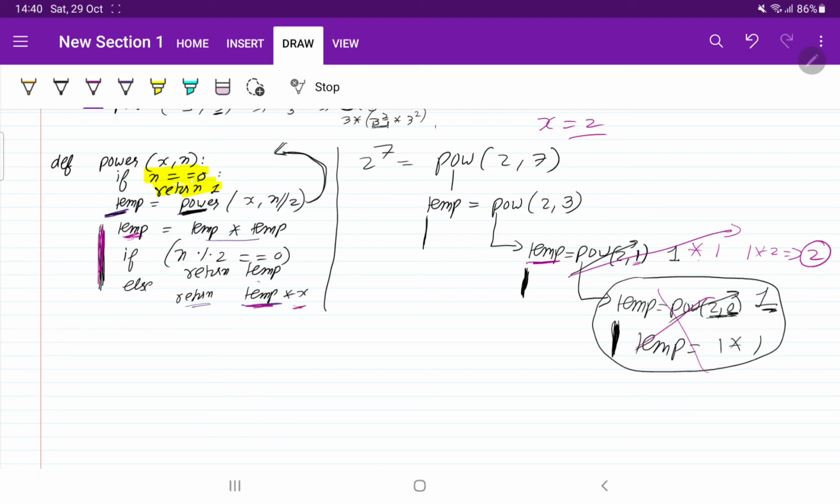So this call is done. This call is entirely done. We will come to here. Then we know some steps are pending here. So temp value was 2 now. Now it will do temp is equal to temp into temp. So first of all, temp value is going to be updated to 4. Now it will see n, which is 3. So 3 percentage 2 is 0? No. So we need to return temp into x. So temp into 2. So we will return 8. So this function call is done, and we will return the value as 8.